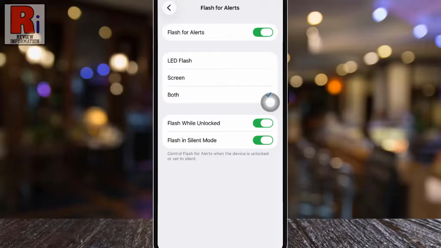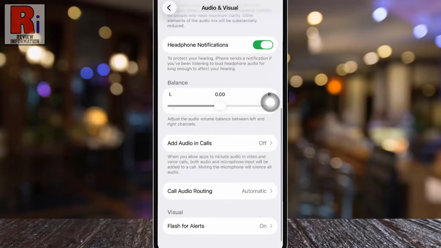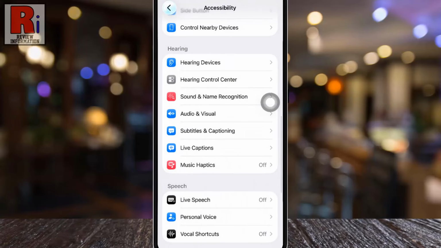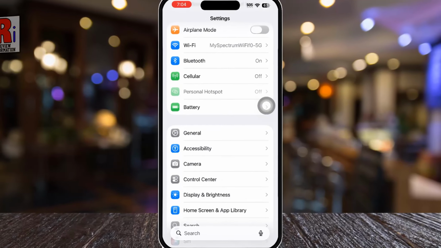Now adjust these settings based on what works best for you. That's it. Now your iPhone will light up whenever you get a notification, whether through the LED flash, the screen, or both. So that's how you can enable flash for alerts on iPhone.